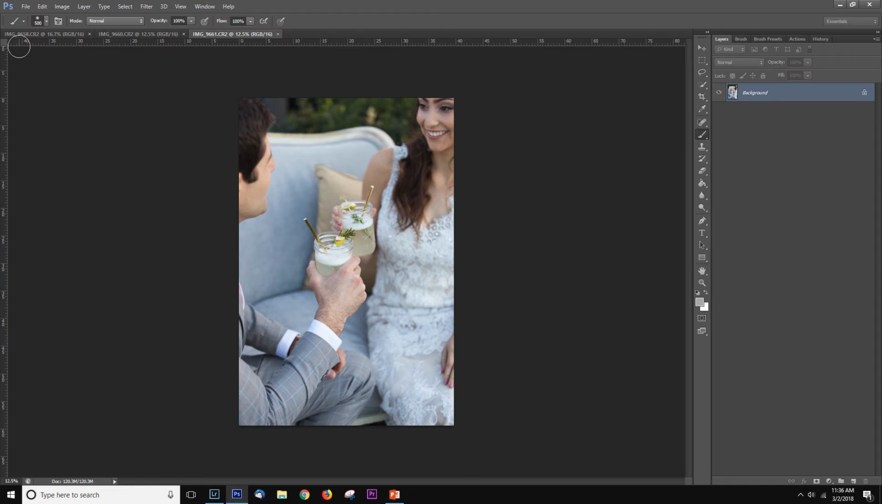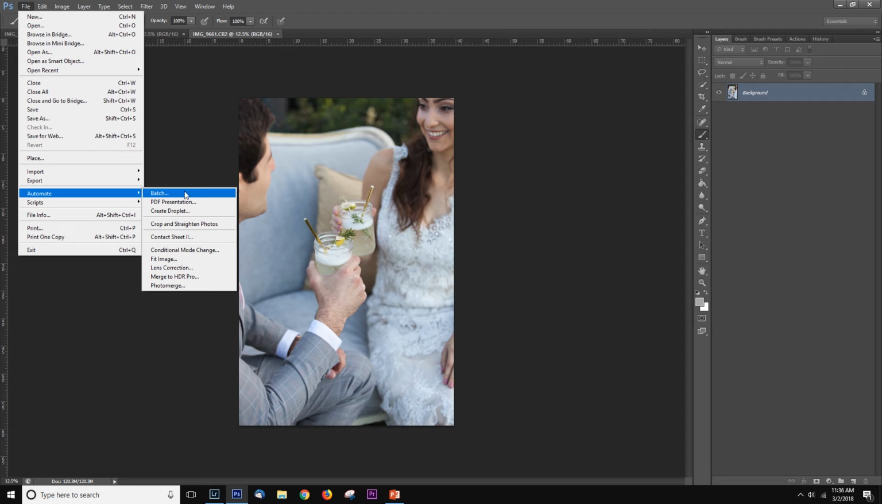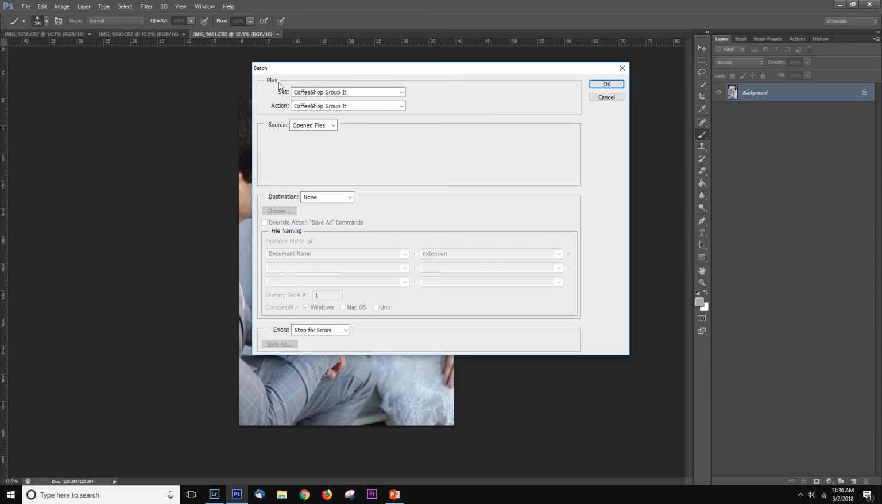And then once I have them open, I go to File, and then you go to Automate and Batch. And then up here is where you choose the preset that you're going to use. So you find the set that it's under, and I have a preset called most used. And then you choose the action that you want.